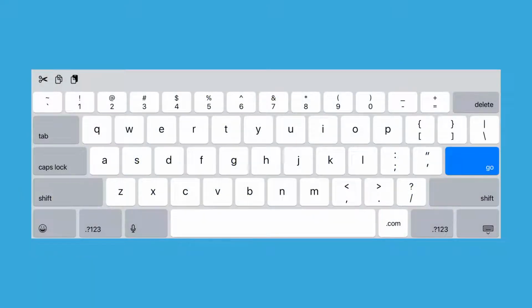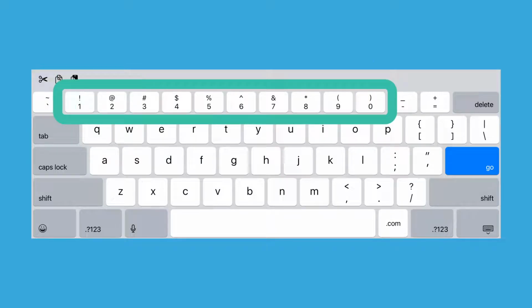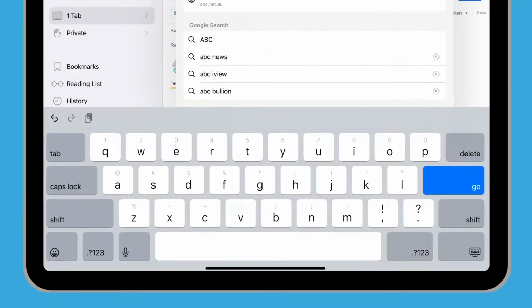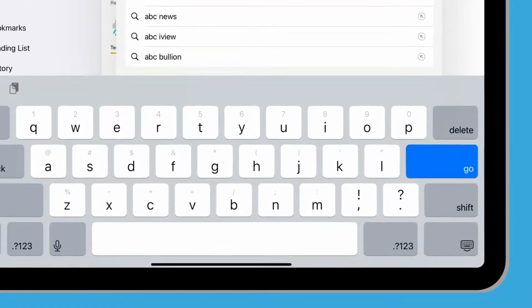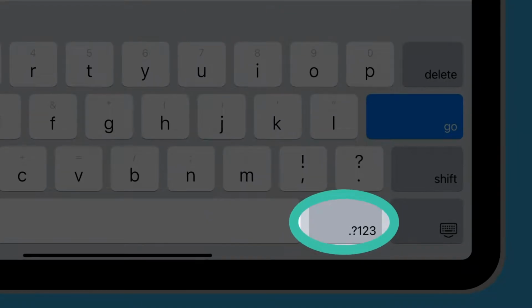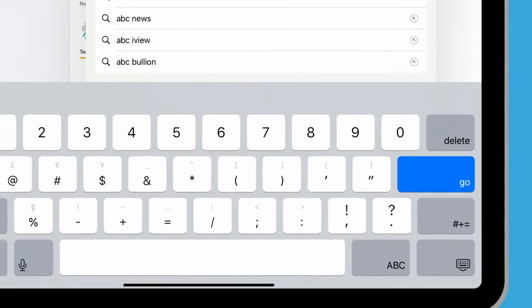If your iPad model has a large screen, it might display numbers and some punctuation keys on the main on-screen keyboard. Other iPad models require you to tap a special key to reveal the numbers, punctuation and symbols keyboard. This key is below the Shift key and contains a full stop, question mark, 1, 2 and 3. Tap this key to reveal the numbers, punctuation and symbols keyboard.